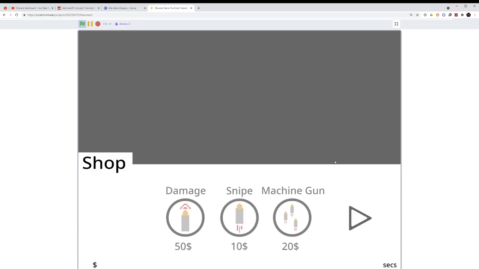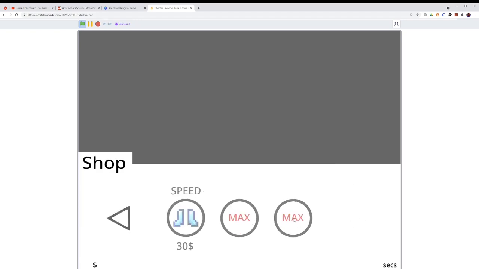There's also a second shop page, which you can visit by clicking on this arrow. As you see here, these two upgrades are maxed out. This is because those upgrades would give us lives, but we have all obtainable lives.